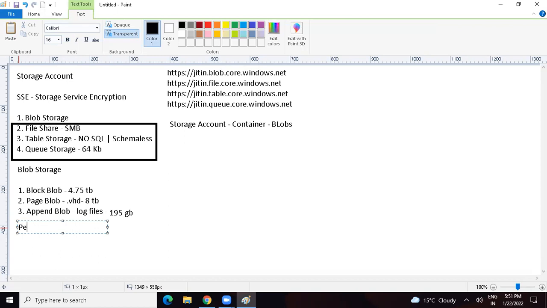Then there is something called performance. We have two performance tiers. Jatin, can you repeat once again the append log? If you want to put append-like log files on blob storage, what were the limitations?